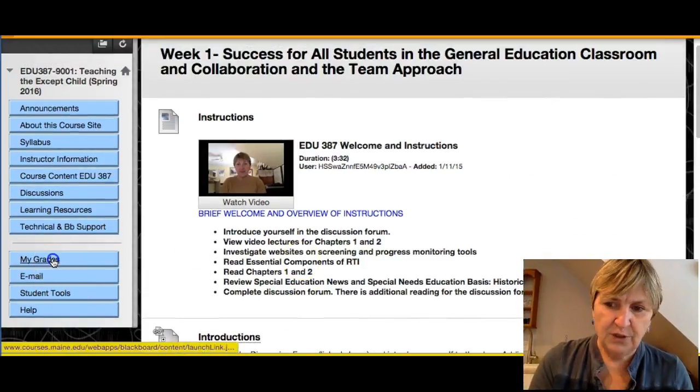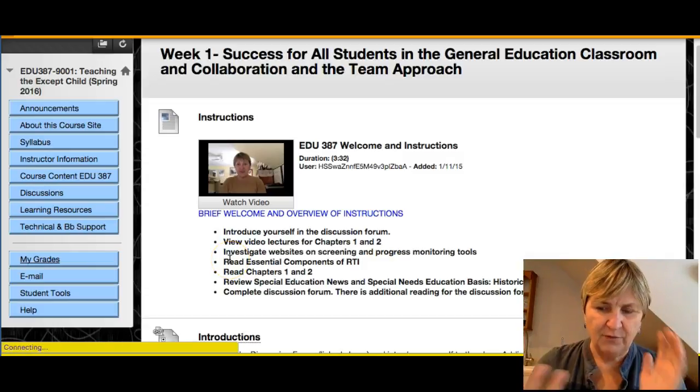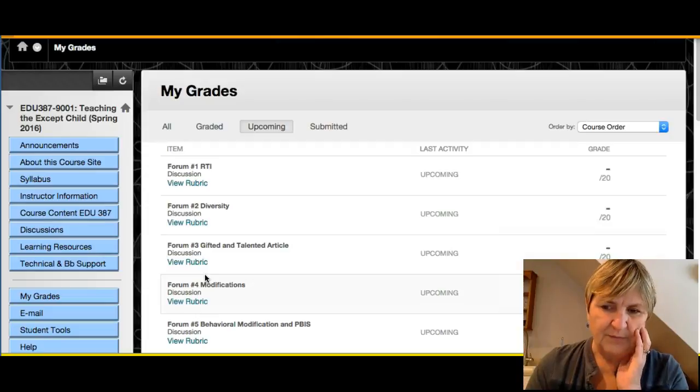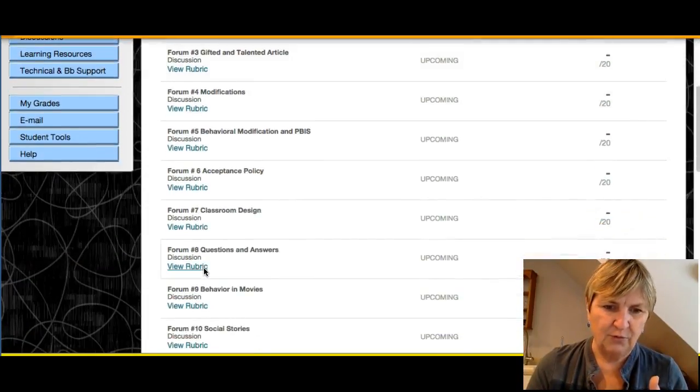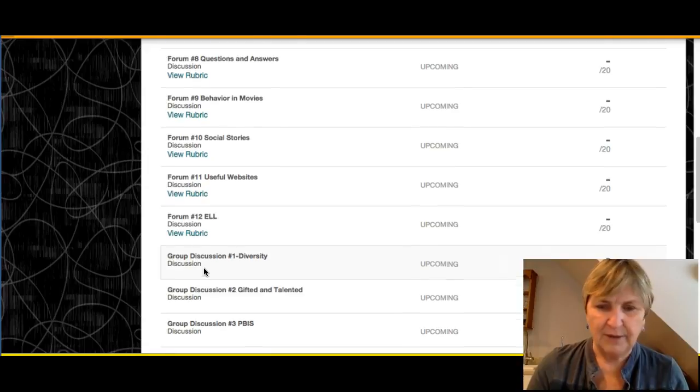My grades. I do want to show you that. I've taught this course so many times, and I've tried to use the same Blackboard site and just bring it up to date. So some of these in here, it says group forums. Those do not pertain to you. I don't do group forums anymore. I'll try to get rid of them for you, but for now, they're there.